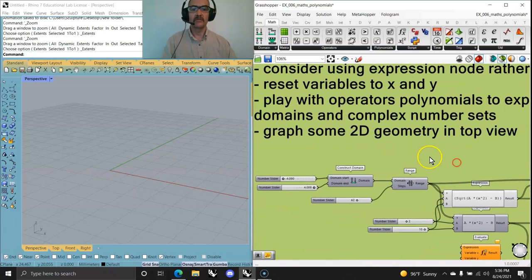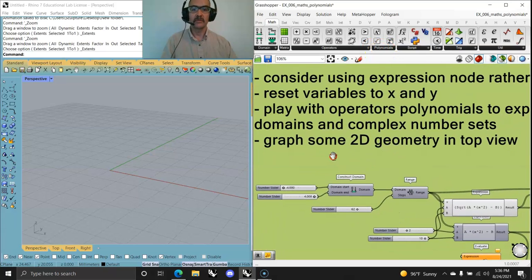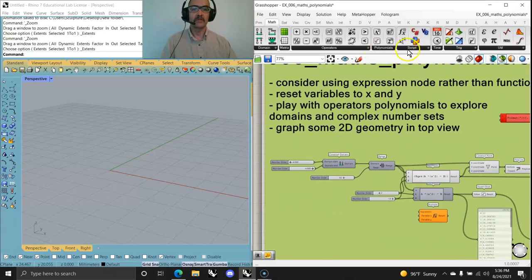What other advice do I give you on those? I'm kind of moving beyond the polynomials here. I think because I put those into the last script, I may use them again here. Possibly I should be calling this script instead of polynomials, but it's everything basically. Play with the operators, polynomials, to explore domains and complex number sets, which can be very exciting as well.